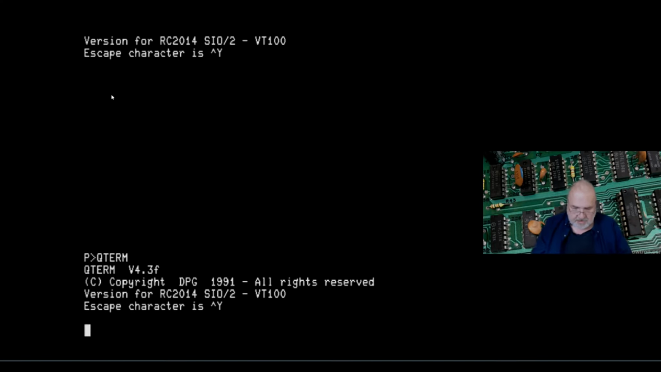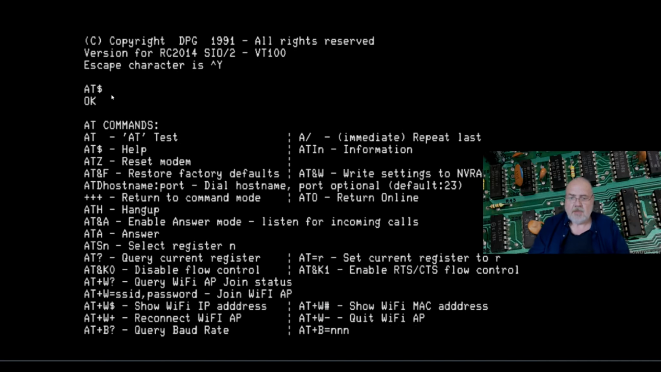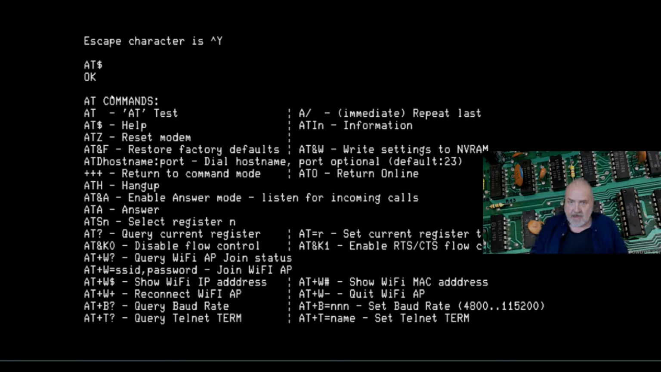So Qterm is connected to essentially a Hayes modem emulation. And so the AT command was an AT command.